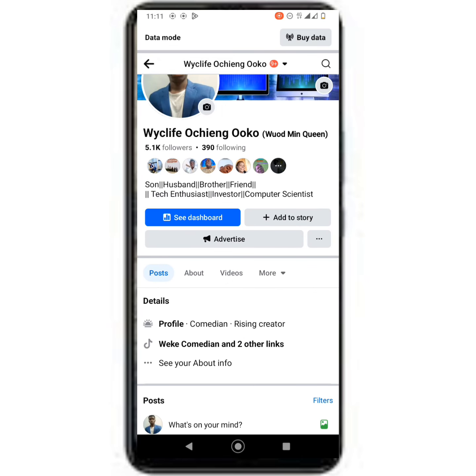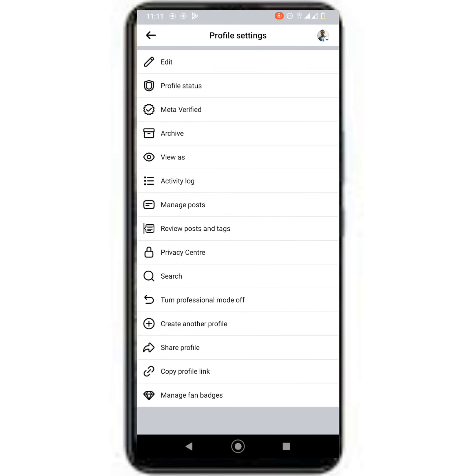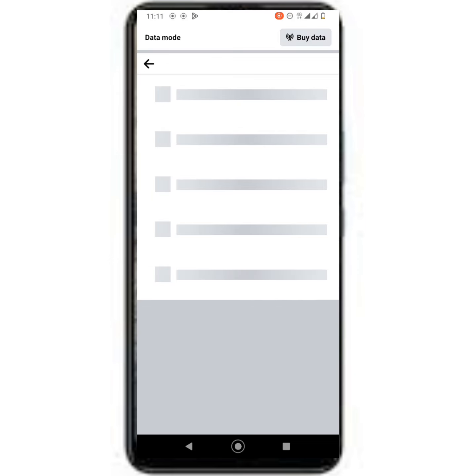Then we'll click on the three dots here. Then we locate the place written archive. Where is it? Somewhere here. This one, archive.